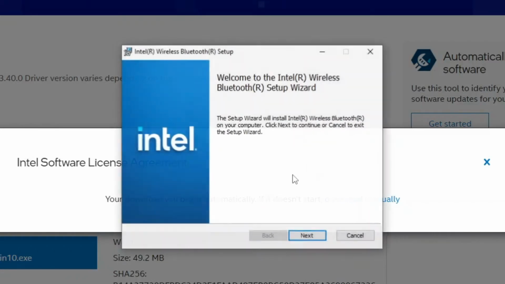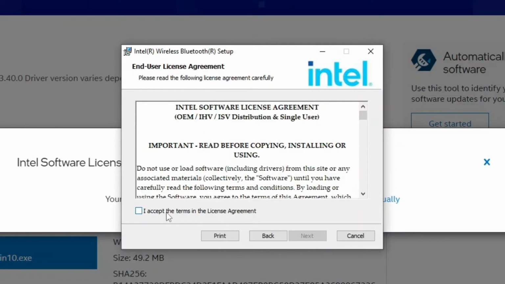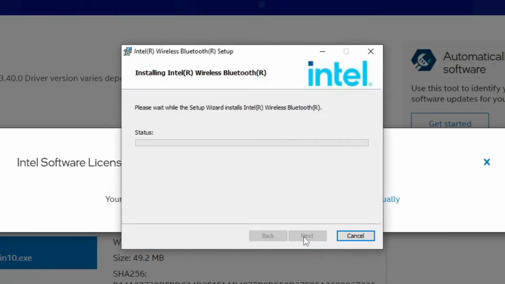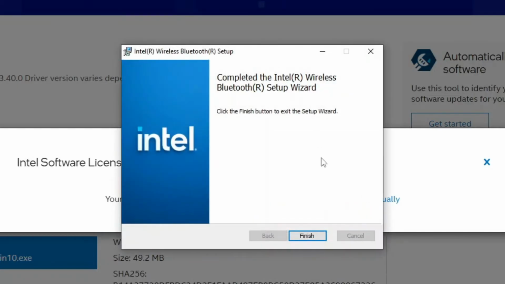It will take some time. You have to again click on I accept, next button, and you have to select this option complete, and now you have to click on the install button, and then our Bluetooth driver is going to be installed in our PC successfully. Okay, and after this we have to restart our PC.